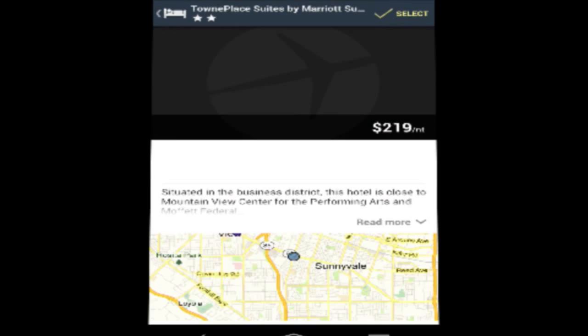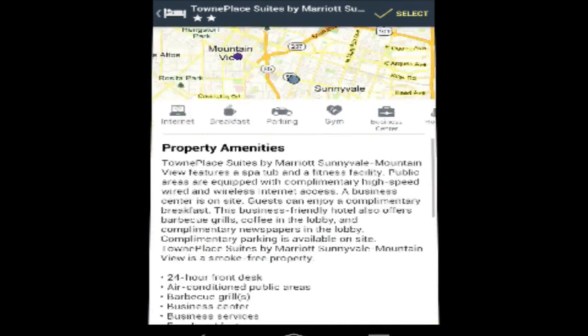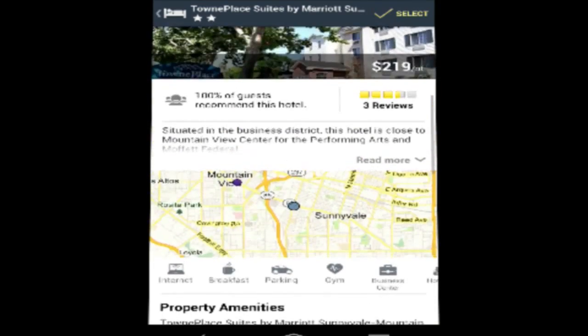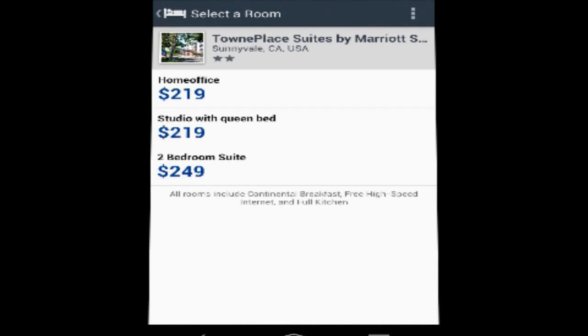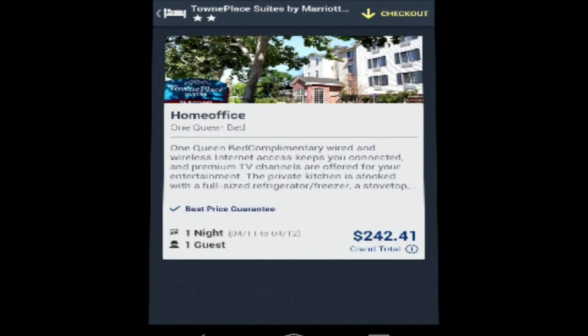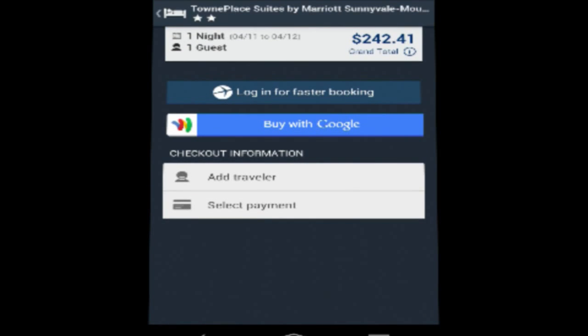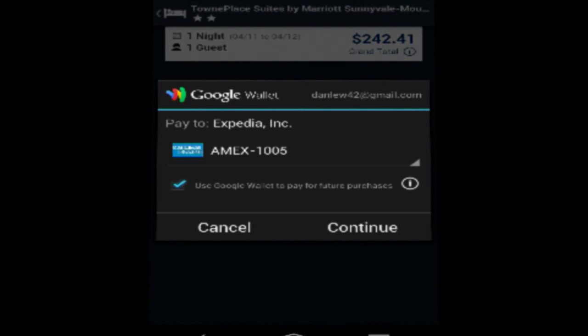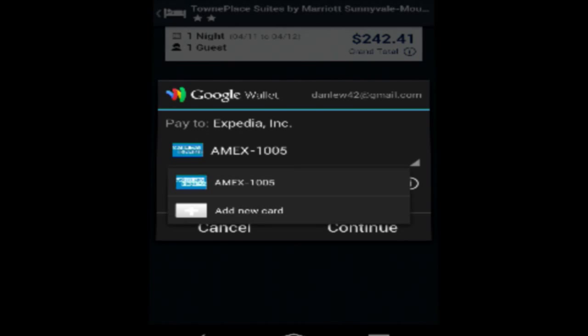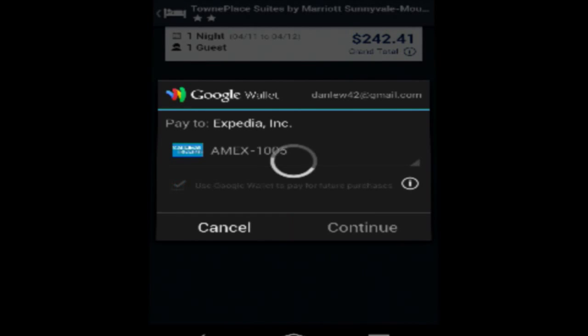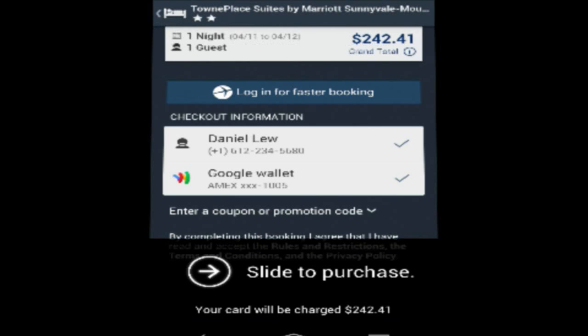And so I'm at this point where I'm checking out the hotel and seeing if it's where I want to stay. And I've read through the details. I decide this is the one for me. So I select it. And at this point now is the normal checkout screen, except for now we have the Buy with Google button. And so when I click on that, it'll bring up a page with my different credit cards that I have saved in Google Wallet. So I can either pick one that exists now or add a new one. And I click Continue, and it will pre-fill all of that data into the booking. And now all I need to do is slide to purchase, and the hotel booking will be complete.